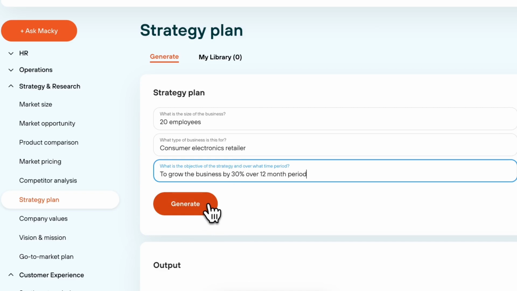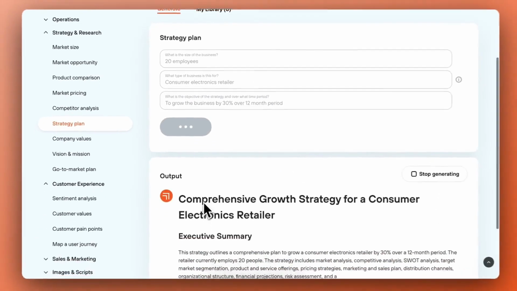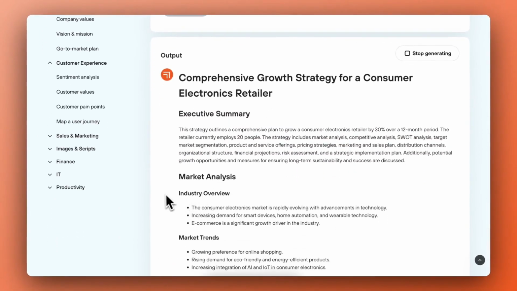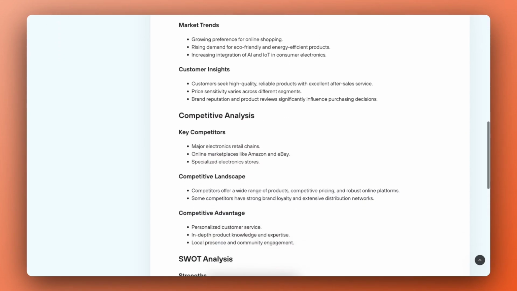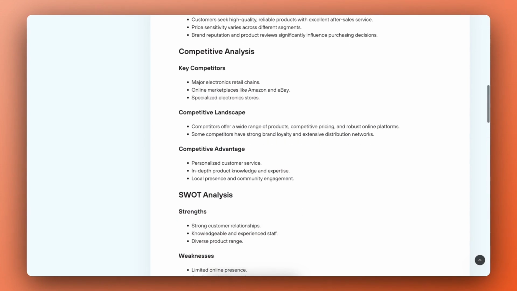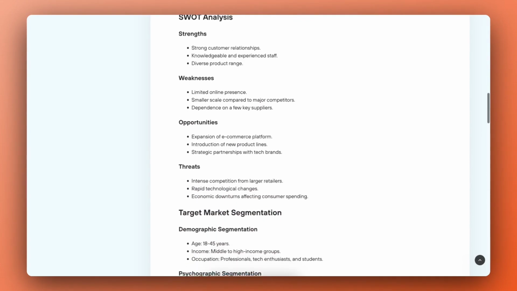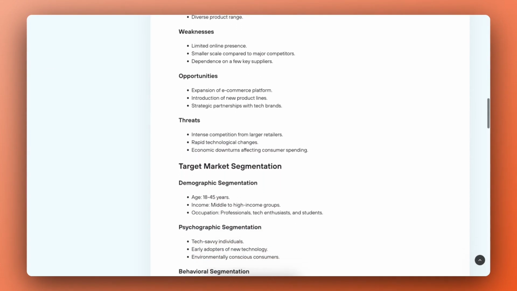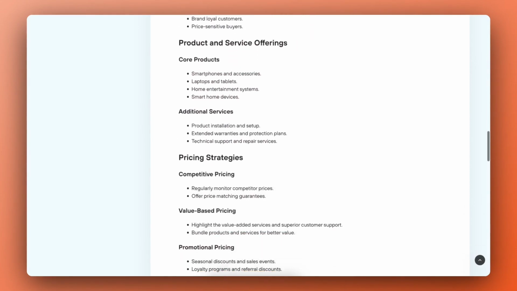So I've typed that in and we just click generate. And then you'll see there's an output below. So once we've got the output, you'll see that there's a growth strategy, which includes executive summary, market analysis, competitor analysis, a SWOT analysis of things that we should be looking at, and target market segmentation, and so on.